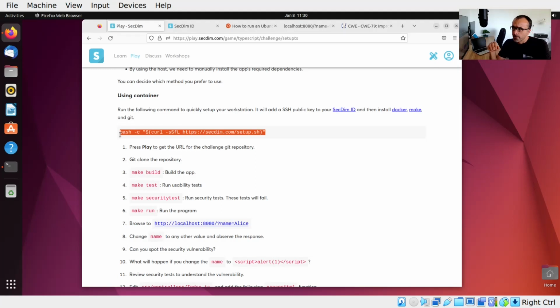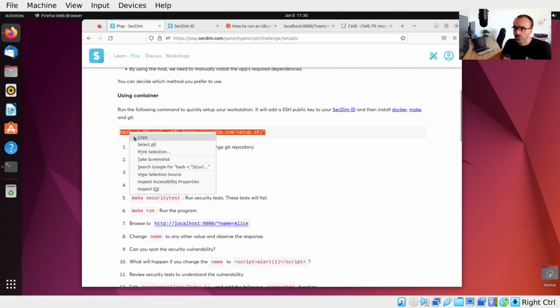Now, to prepare our workstation, firstly, we need to add an SSH public key to our SecDim account. And then we need to install three simple tools: Git, Make, and Docker. Git and Make are available in the majority of Linux distros and OS X, so the only thing we need to install is Docker. Regarding the SSH public key, we need to add it to our account so we would be able to clone those repositories. This bash script effectively does all these things for us.